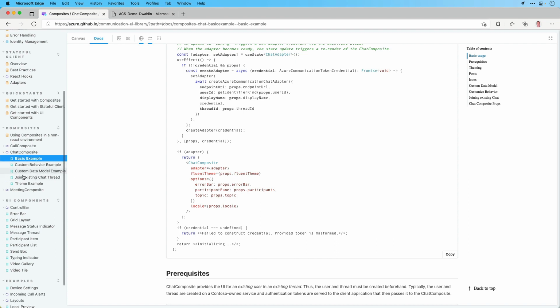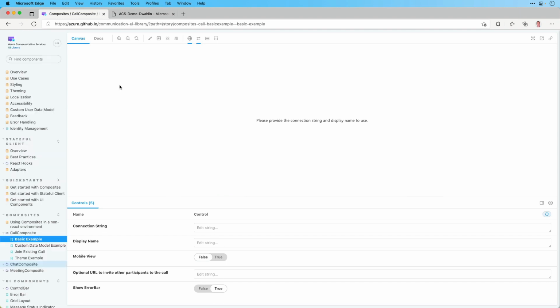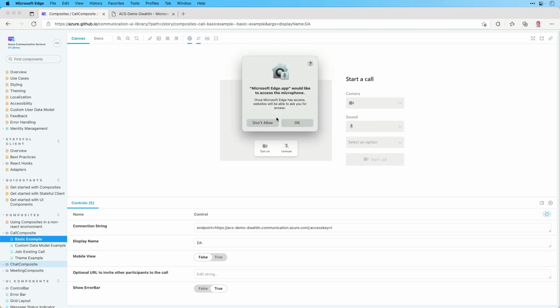Now they have other examples here as well. There's also a call composite demo. And if we go to Canvas, now I'll put my connection string in and my display name. We'll finish that in a second. It's going to say, do you want to allow access to your mic? Do you want to allow access to camera? All those fun type of things.